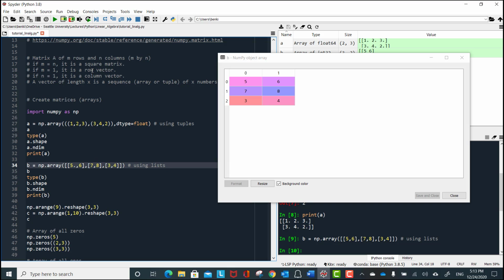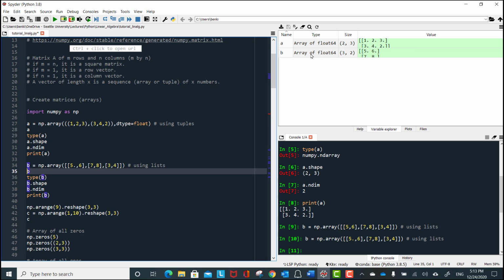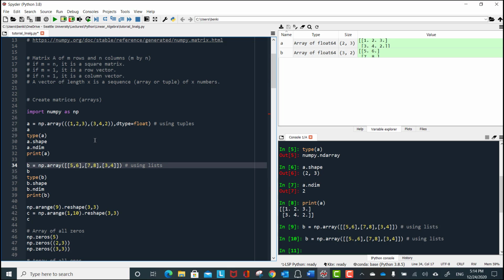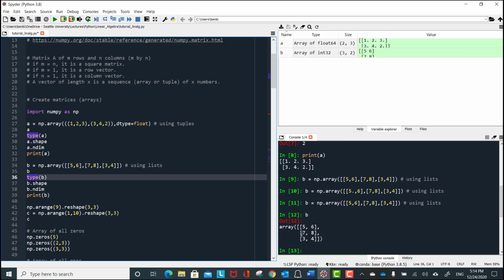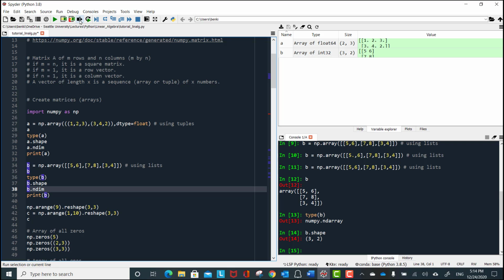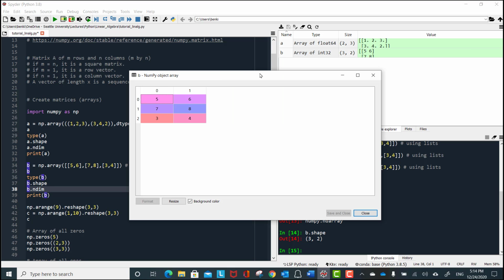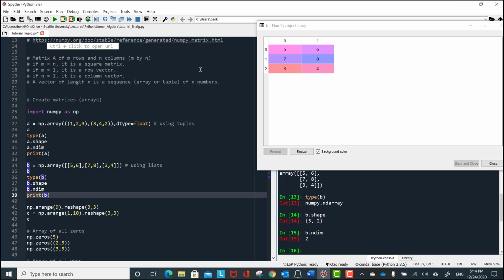If you make it like 5 dot, can you see that it is an array of floats? If you don't, it's going to be integer. Anyhow, let's do that and take a look. So 5, 6, 7, 8, 3, 4. Then we can check the type and the array, and the shape, 3 by 2. Let me show you again. Here we have 3 rows and 2 columns. Dimensions: 2 dimensions.